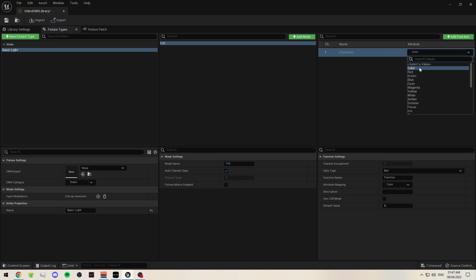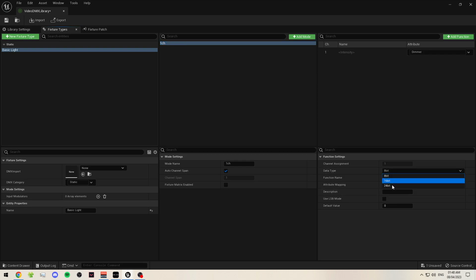Like I said before, it isn't going to make a difference which one we click. I could click blue and still use that attribute to change the color, sorry, change the intensity. But we're just going to do dimmer, and I'm going to rename this to intensity. Great. As you can see, we can change the data type as well. We can increase it to 16, but we're going to leave it at 8 bits because that's the simplest thing we can do. And I haven't tested it out, to be honest.